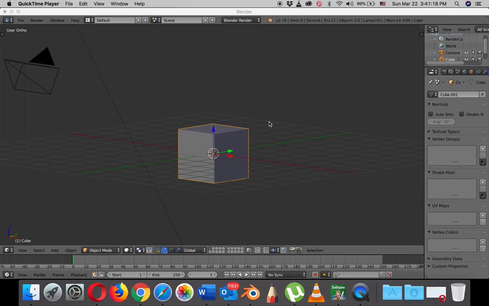Hi everyone. In this tutorial I'm going to show you some basics of animation. So what is animation? Animation is all about spacing and timing. And now what does this mean?